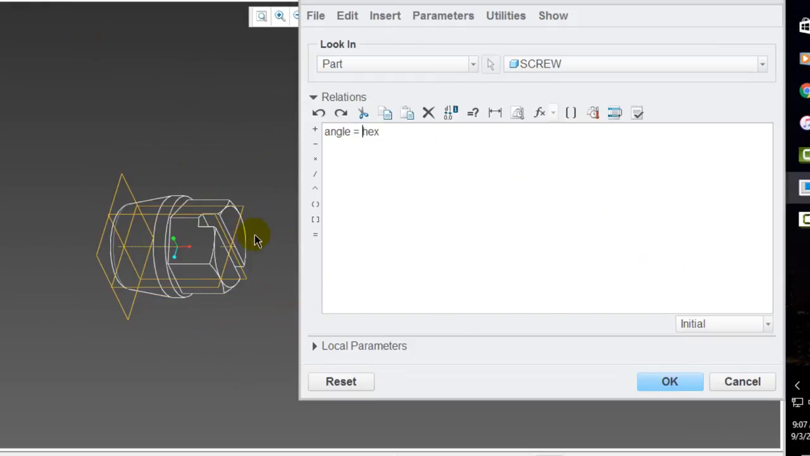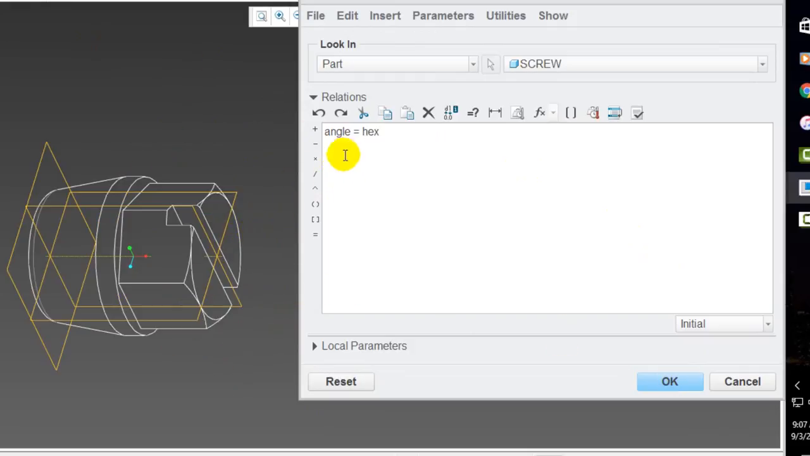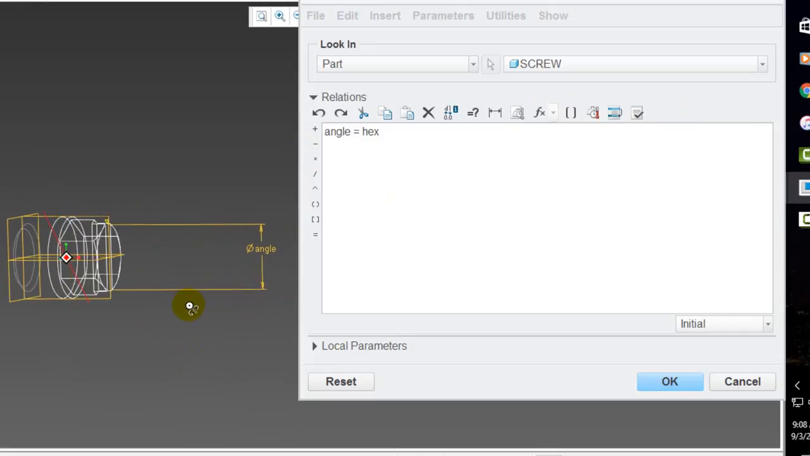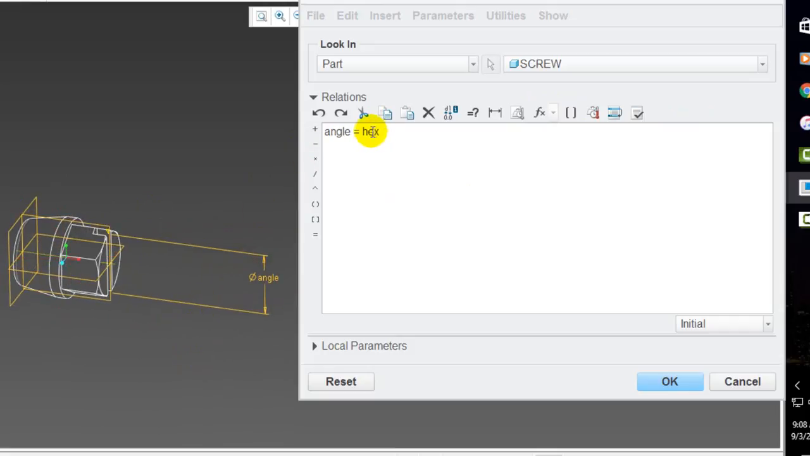And if you want to see where those dimensions are at, like if you're in the relation, just highlight the dimension like that and go here and click on dimension, display the specific dimension. It'll show you which one it is. And then it clicks that one and there's your angle dimension right there. So you know what you're talking about. And if I highlight hex, show me, and it shows you the hex dimension.